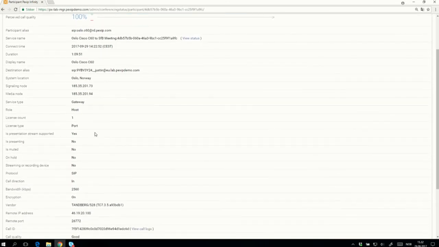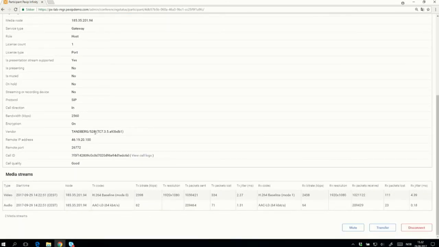I can scroll down and see some more details like the user agent, so I know what software version the VTC might be running. I can see the transmit resolution, so the resolution of the video stream Pexip is sending, in this case 1080p. The other end is also sending and receiving 1080p. The video codec, the audio codec, and also the number of packets lost. And I could even drill in to the detailed call logs if I so desire.